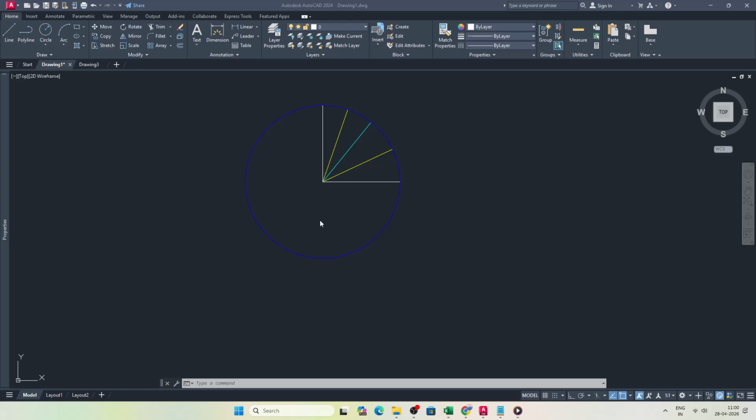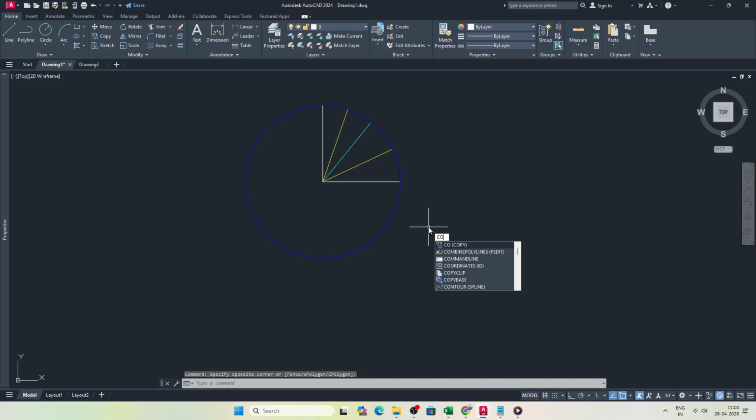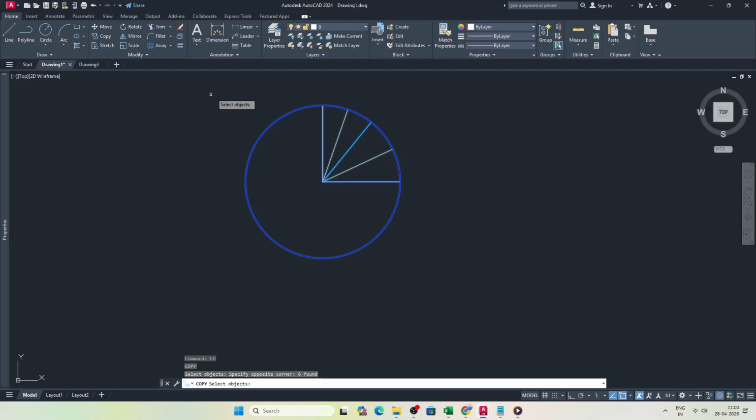Everyday copy. Begin by typing copy or simply CO. Then press enter. Next, select the objects you want to copy. This can be a single item or multiple objects, and press enter again to confirm your selection.